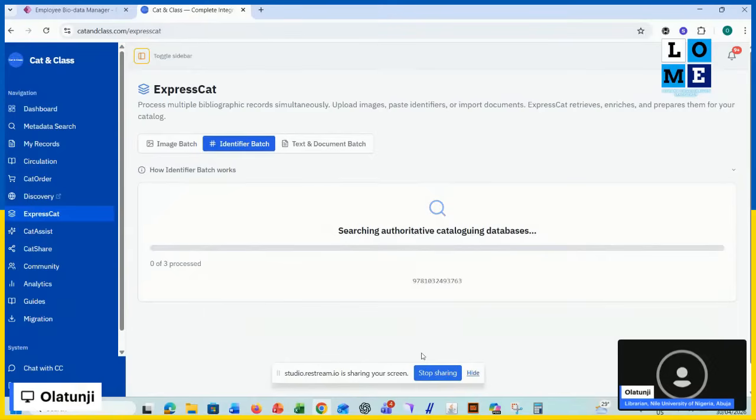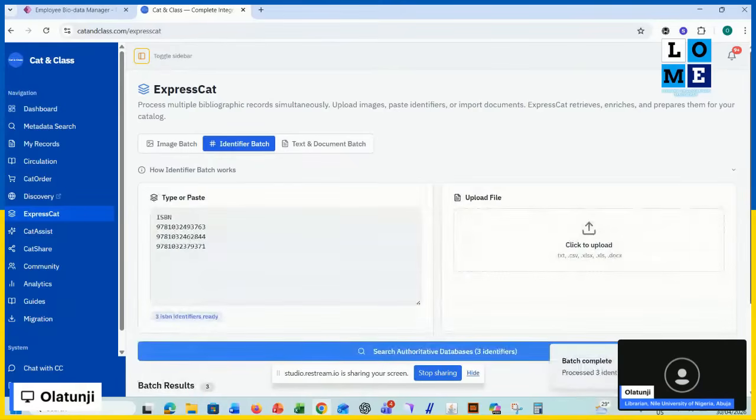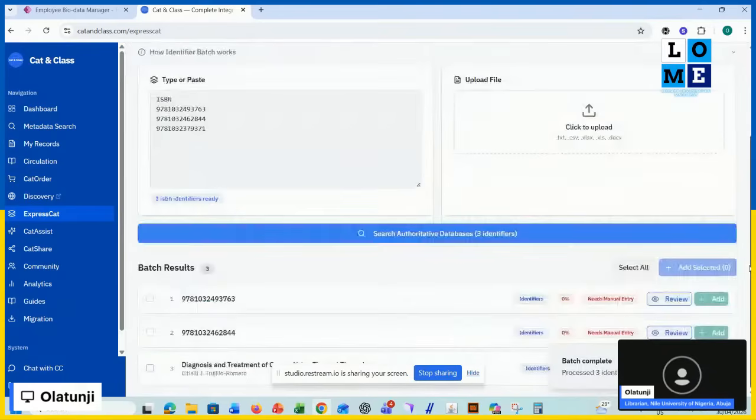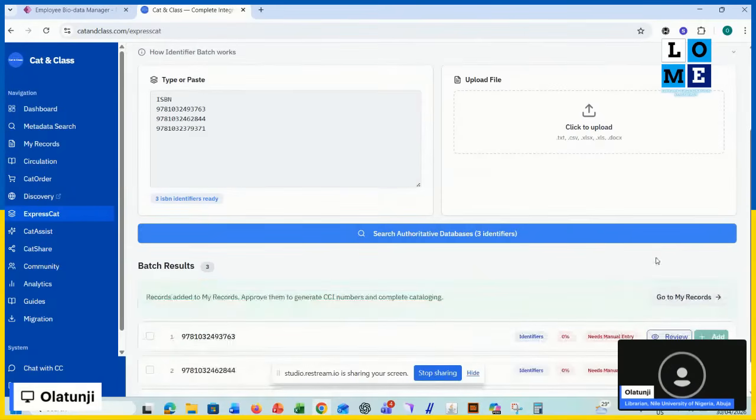So it's going to go online to crawl wherever those materials are available. As you can see, it's processing, and this is it. Okay, so for this particular ISBN that I've entered now, it's showing that it was only able to get one online. So for that one, all you have to do is select all of them and add them to your record. So when you click on Add to your record, you come to My Record and you find them there.